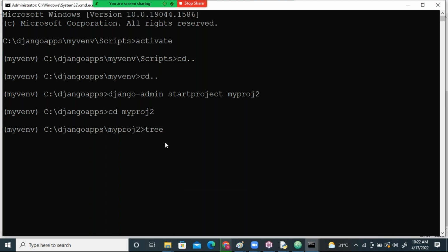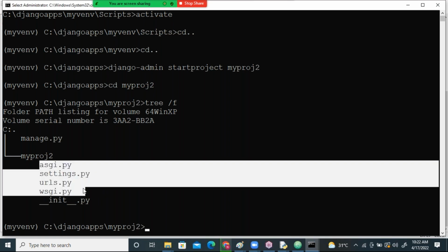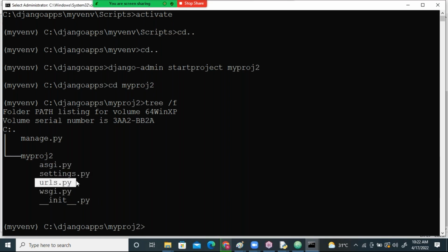If you want to see the structure of what is present in the project, in my project 2, you can use tree /f. The tree structure you can get. manage.py will be available, my project 2 will be available, and in that many Python files: urls.py, settings.py, the wsgi file, asgi. Okay, these files I'll discuss one by one later, but as of now you explore this. Yes, tree /f.